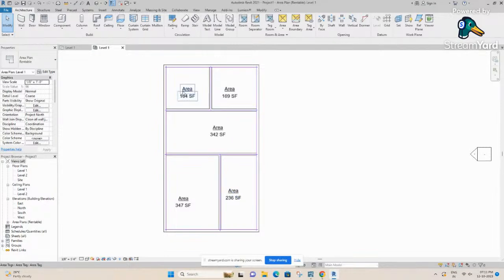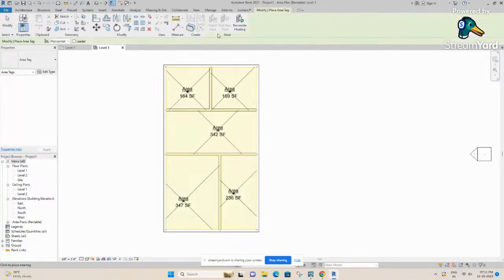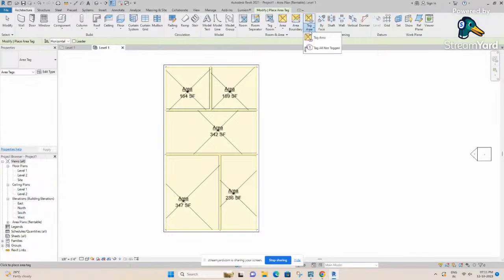So this is another method to understand the area of a particular room without the help of schedules. In schedules, we have separate columns, separate details. But if you don't want to read the schedule, you can also do this with the help of just placing the area wherever you want. I hope we are clear.